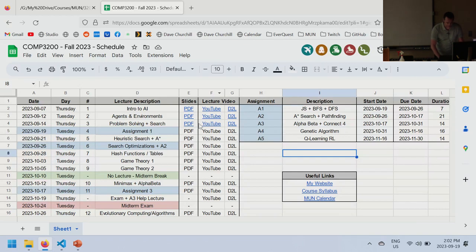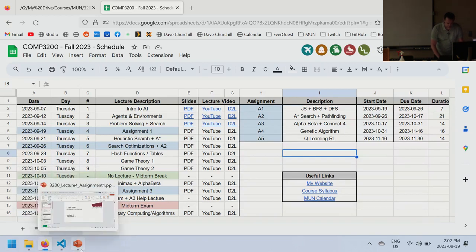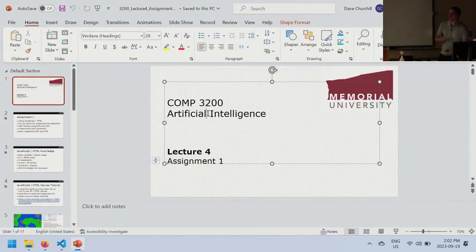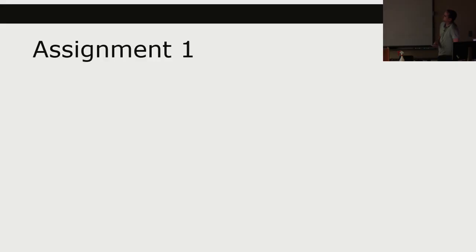Okay, so let's get started with assignment 1. I have some slides, I have a demo, I have the code, and we'll step through it all, and hopefully you'll be ready to go for the assignment. I got a new laptop, so if there's any glitches, I'm going to blame Windows 11. Bear with me if anything goes wrong, but it should be fine. So lecture 4, assignment 1.